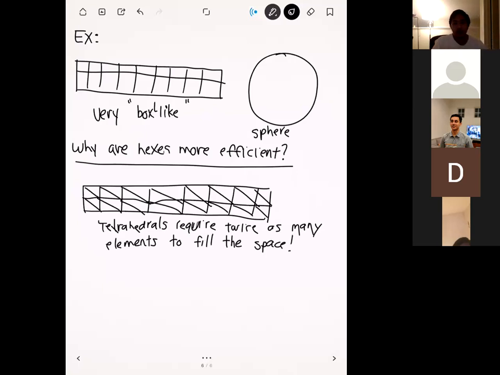So that's one reason. Just by the nature of a hex, naturally taking up twice as much space as a tet, you can fill a space a lot more efficiently with a hex. Another reason for hexes being more efficient is that they're a lot more flexible in terms of their aspect ratio.